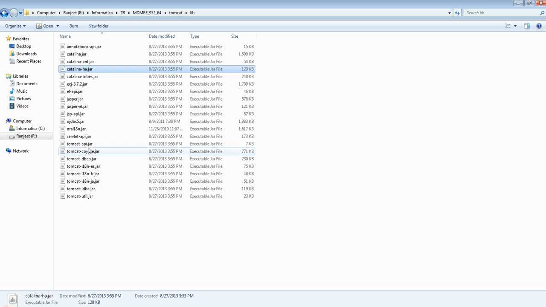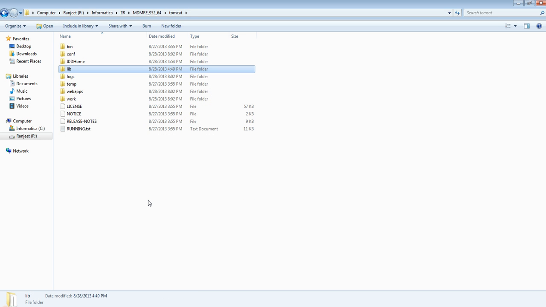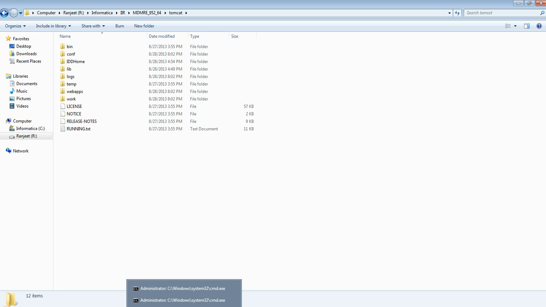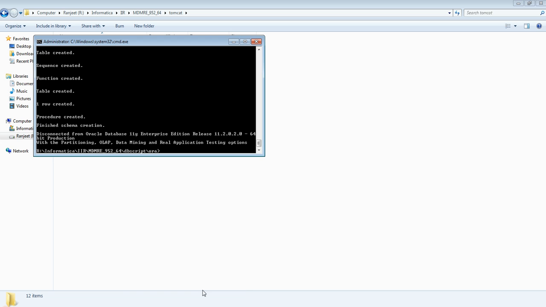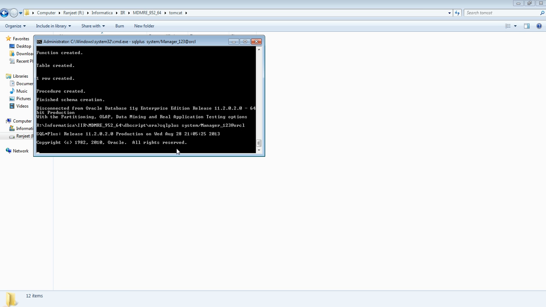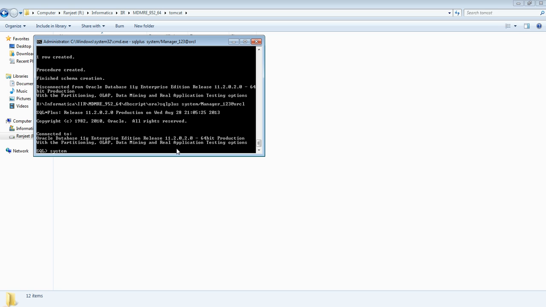I have copied two jar files in Tomcat lib directory, odbc5.jar and ora18.jar. Now I need to run the scripts to create IDD metadata tables and schema. Go to the dbscripts ora directory and log in as a system user and run the scripts create_schema.